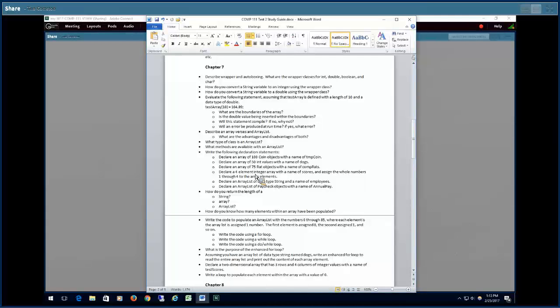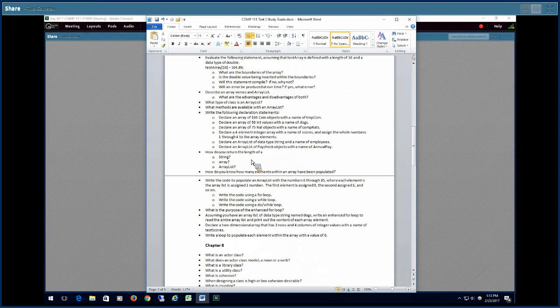Here we've given you a bunch of different declare statements so you can practice declaring arrays versus array lists. And then down here you're asked, how do you return the length of a string, an array, and an array list? We have one that's a length method, one that's a length attribute, and one that's a size method. So which is which, and how do you go about that? Now, for an array, just because an array has a length of 30 doesn't mean that all the elements in the array are populated. Remember, we need to define an array to encompass the maximum number of elements that we think are possible, but it doesn't mean that we're always going to use all of those elements.